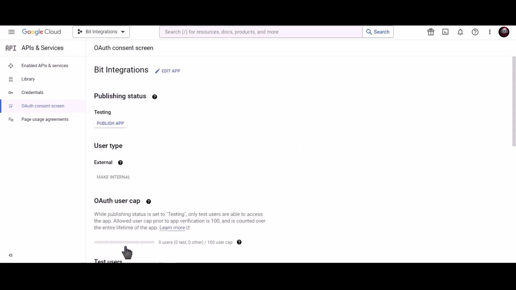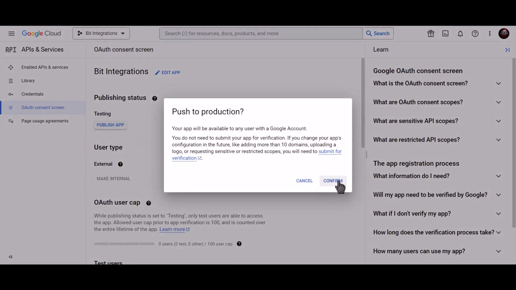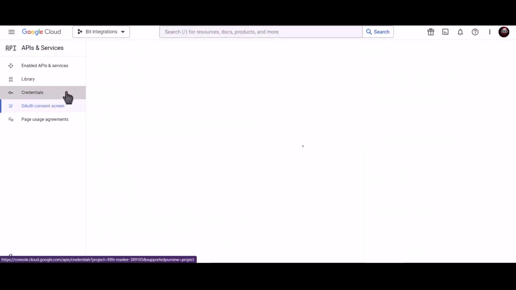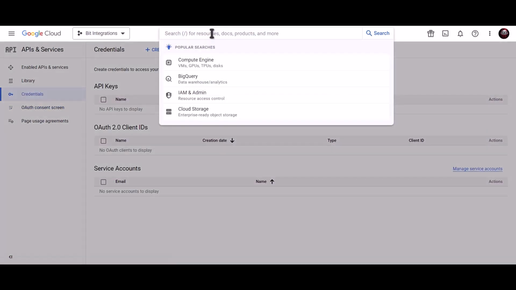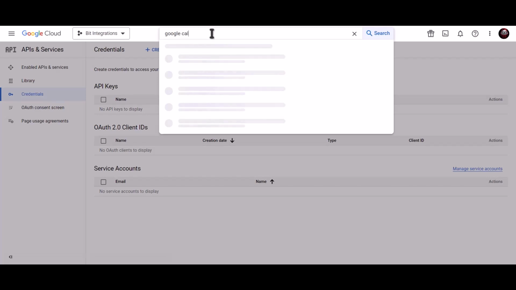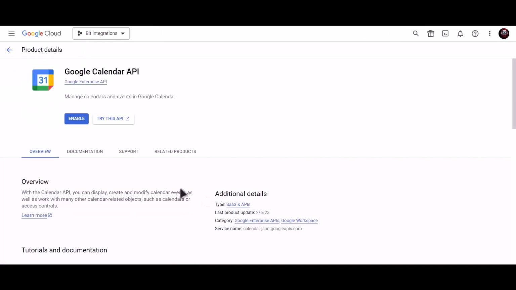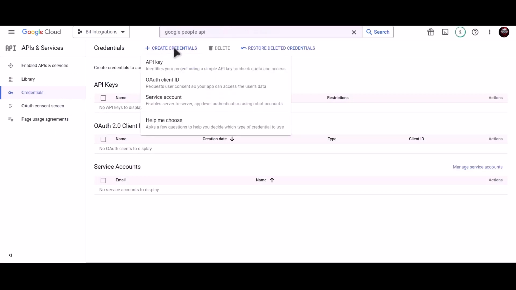Back to dashboard. Click on Publish App. Click on Credentials. Search for Google Calendar API. Click on Enable. Create credentials. Choose OAuth Client ID.